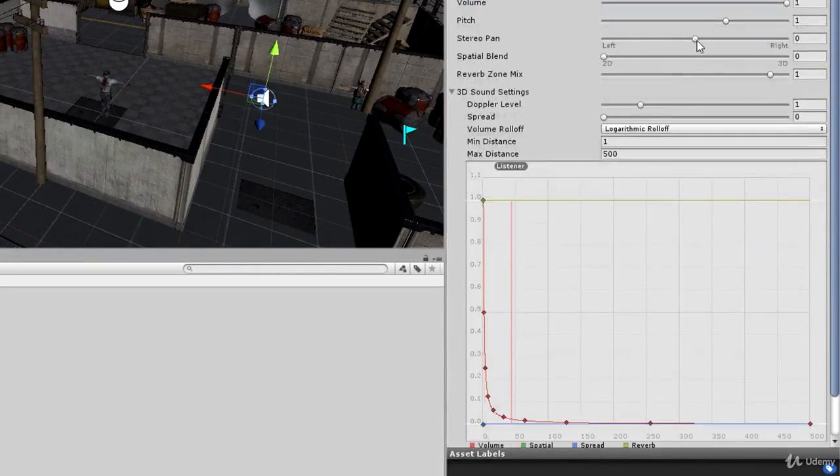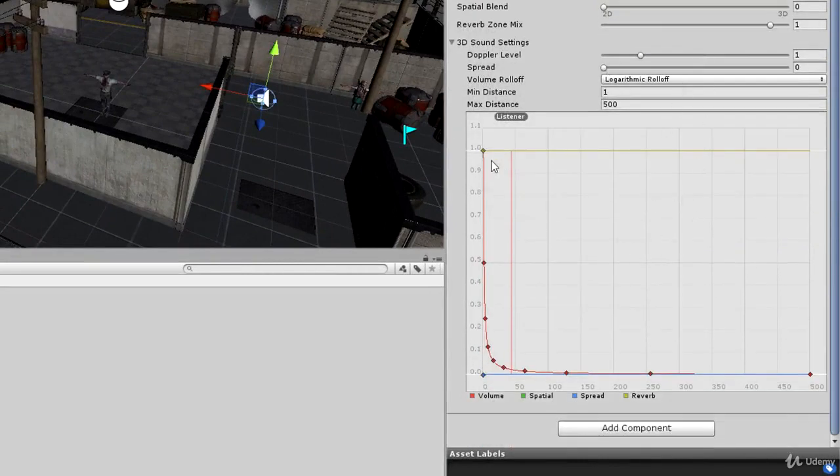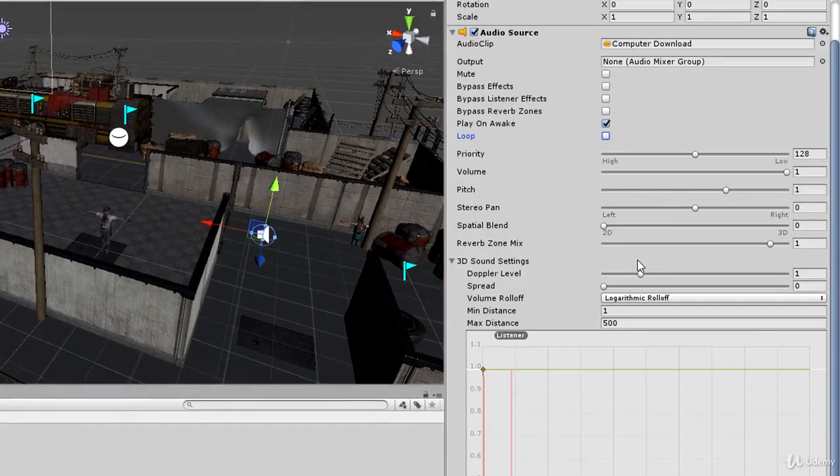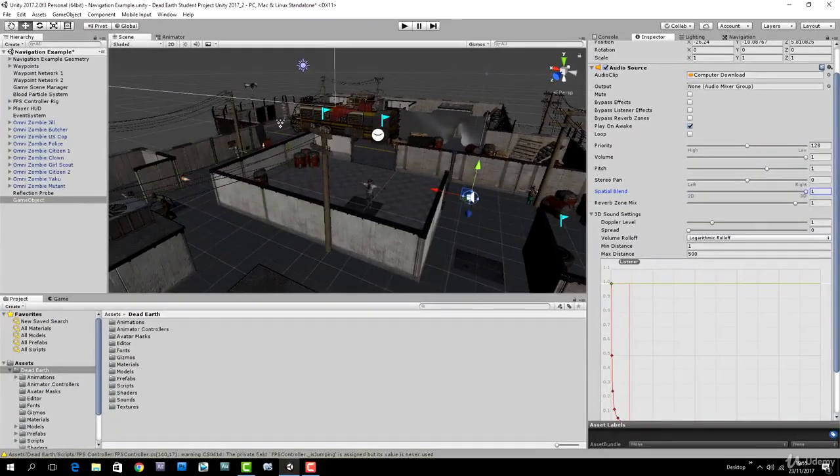You can see here that I'm using the logarithmic roll-off, which is the more realistic roll-off. And I'm saying that this sound has a maximum distance of 500. Furthermore, we can also control how it responds to reverbs, and we can also determine whether this is going to be a 2D sound or a 3D sound via the spatial blend slider. Now, ordinarily, you would imagine a sound is either a 3D sound or a 2D sound, but using Unity's audio source component, we can actually set a sound as being a little mix of both. Usually, though, sounds will either be fully 3D or 2D. Most of the sounds we put in our scenes will be 3D sounds.